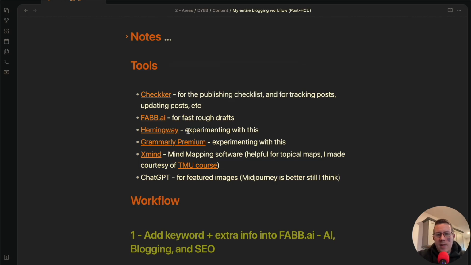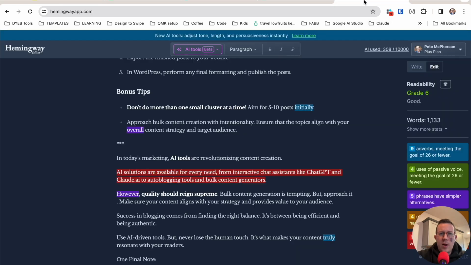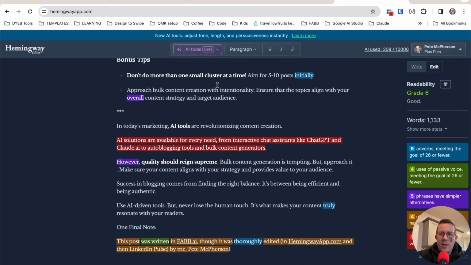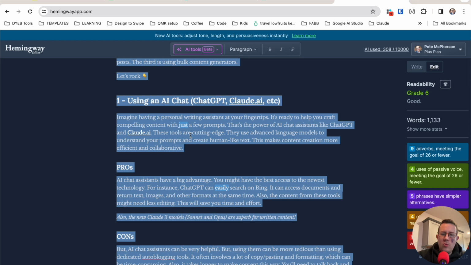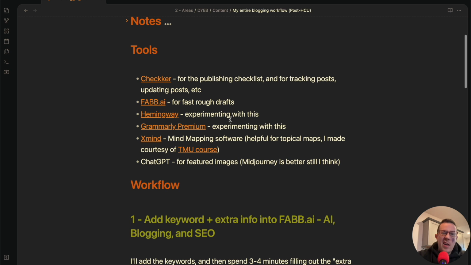Hemingway, not only Hemingway, but Hemingway Pro, I'm actually experimenting with. I'll show you that. Grammarly Premium, I've never had before. I've always just used the Grammarly free version, and I've recently upgraded to Grammarly Premium. Been trying that out. Xmind for mind mapping stuff.